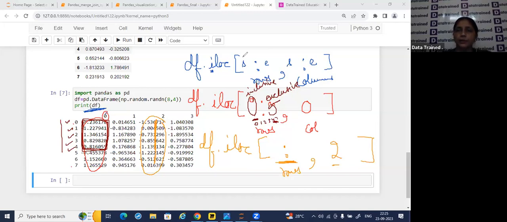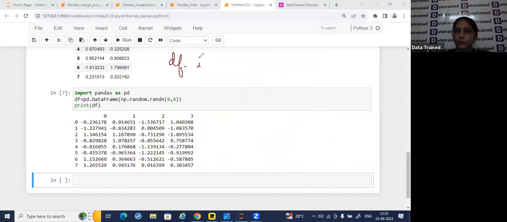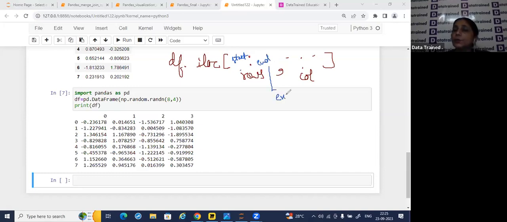Got the point? So again, I'm repeating a few things. Whenever I use the df.iloc operation, in the first parameter you have to give the rows as well as the columns. Inside the rows, you have to give the range of start index and end index. Into the column also, you have to give the range of start index and end index. But remember, the start index is inclusive and the end index is exclusive. Same here, start index is inclusive and end index is exclusive. So that's why I'm focusing on it.